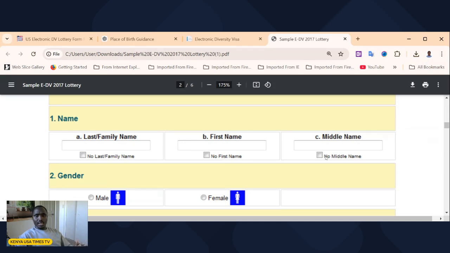If you have no middle name, you click no middle name. If you have no first name, which is very rare, you click this one. If you have no last name or family name, you click this one. But I know most people would have a last name and first name. They may not have the middle name, which is okay. So number 1, the name.